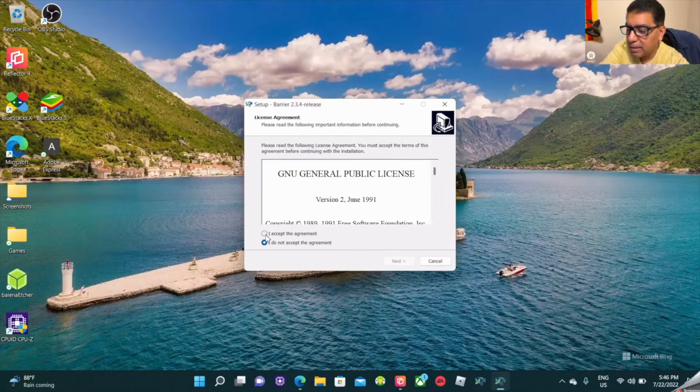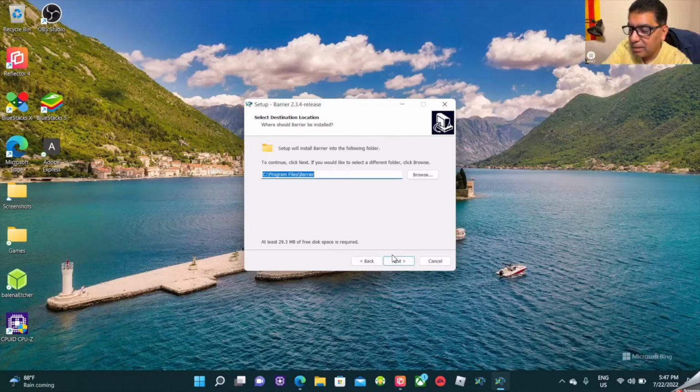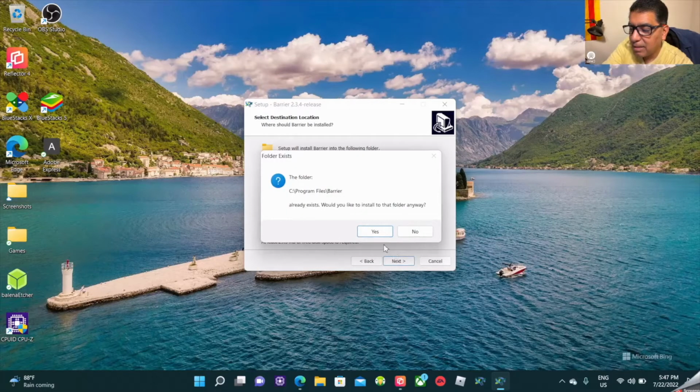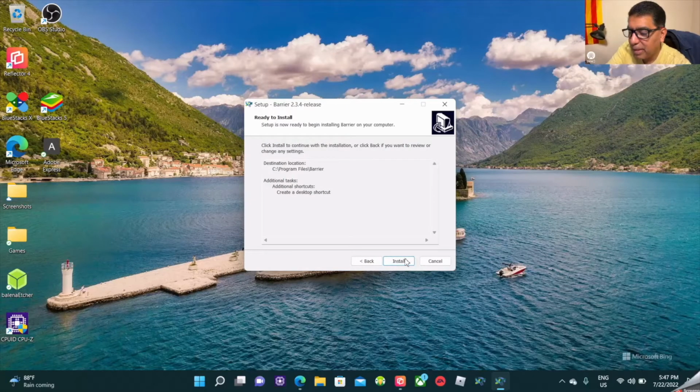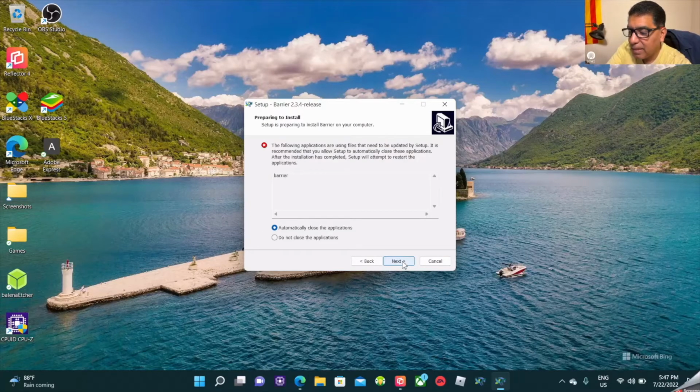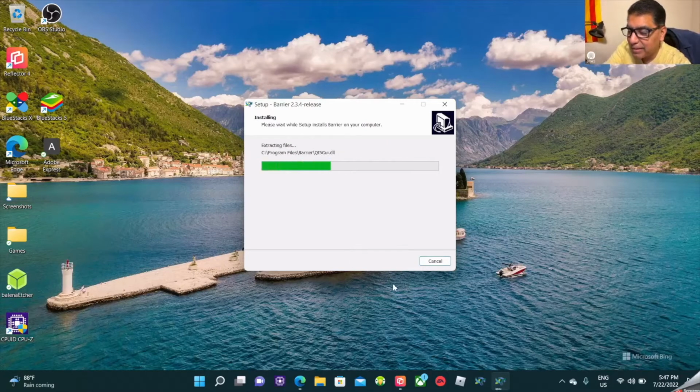And let's go through the defaults, you know, accept the agreement, da da da. Next. Yes. If you want the shortcut, click on that, no big deal, either way. Install. And because I had a prior installation, I'm walking through the installation again, but I had it working before.